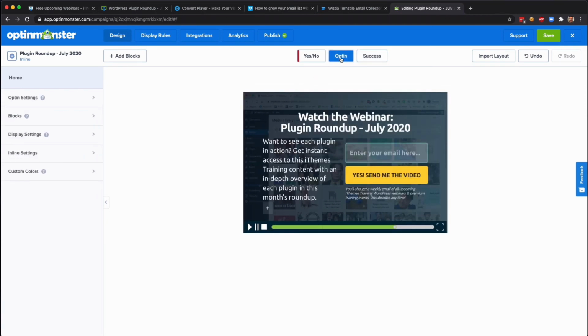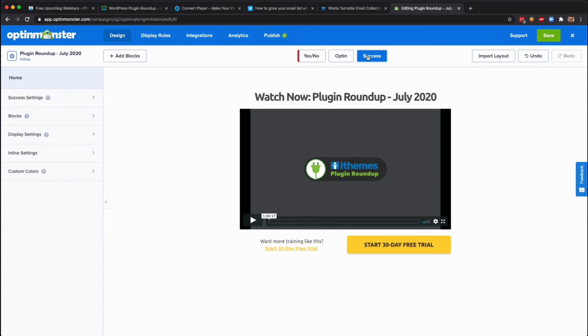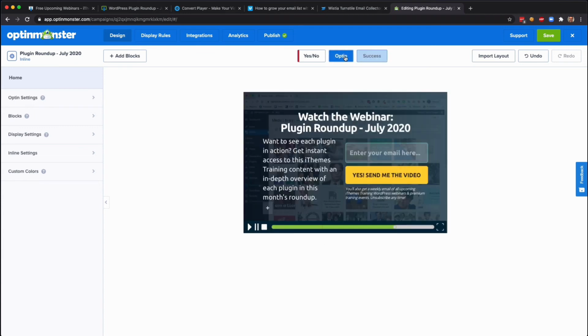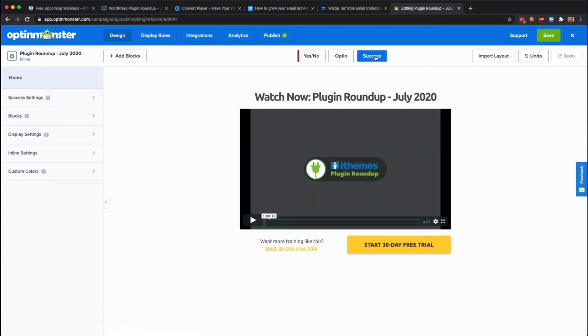Again, we have that opt-in screen. You fill out the form, you get the success screen, and the success screen is where that video is then embedded. So once this inline opt-in is put into the blog post, you're good to go, right? You will show the opt-in, and then you show the success once they filled it out. So that works, but we wanted to go one step further.